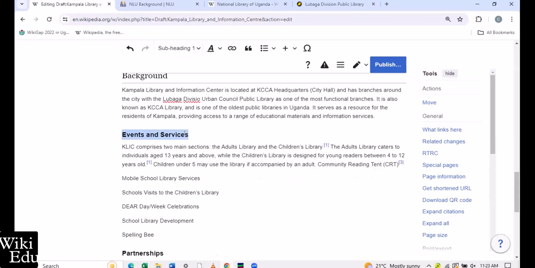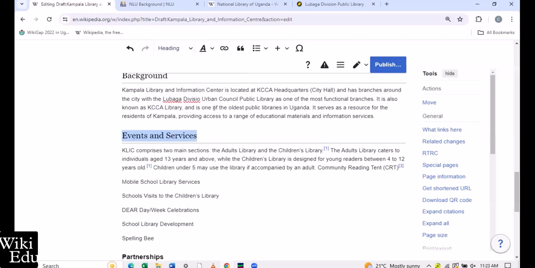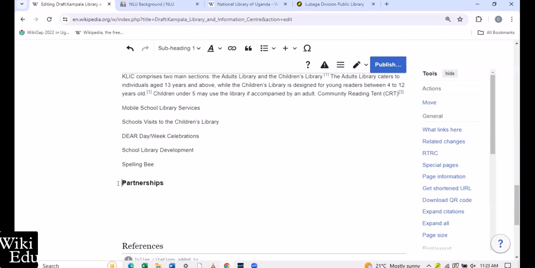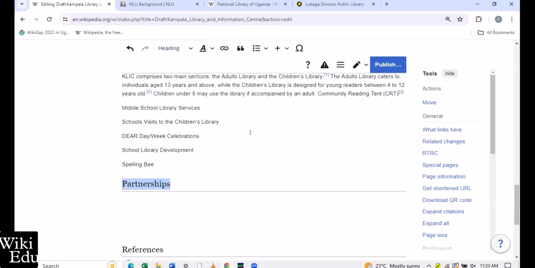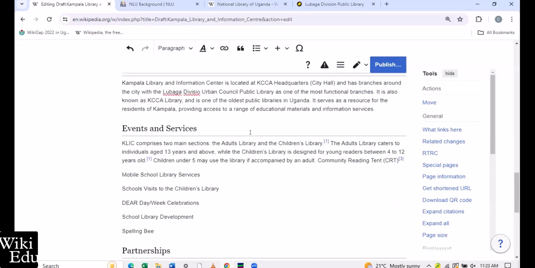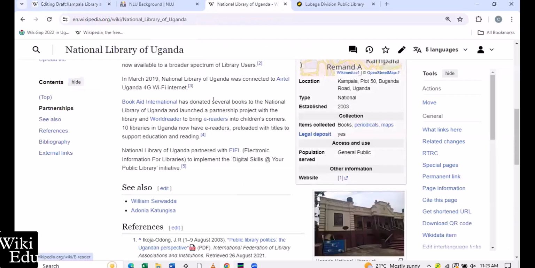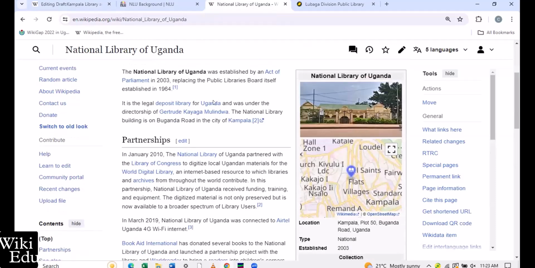So what do I do? I will highlight what I want to make a section, and I come here and make the edit. I can also make the part for partnership a heading by highlighting and coming here to heading. So you can see that our article is having different sections, just like the National Library of Uganda article, which has different sections from partnership to see also.